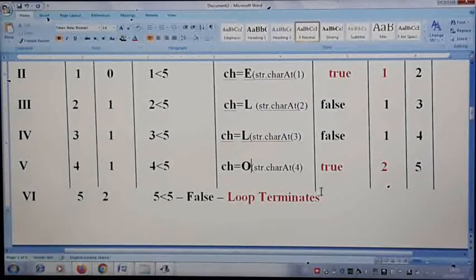The letter is O, condition is evaluated to true. So the counter is incremented from 1 to 2 now. See the changes I have made in red color now. Condition is evaluated to true. The counter will become 2 now. Now I value will be changed to 5.